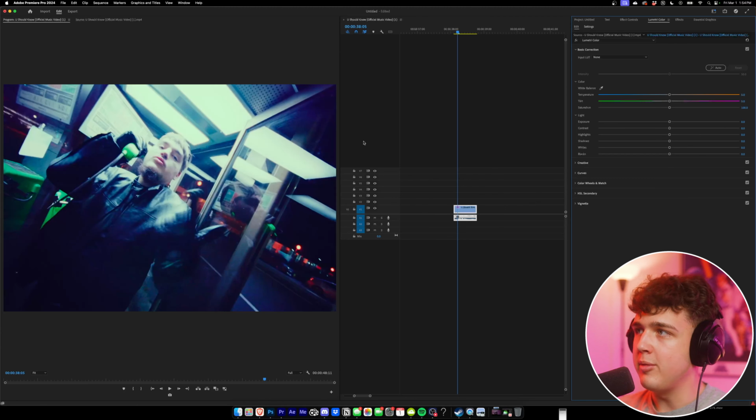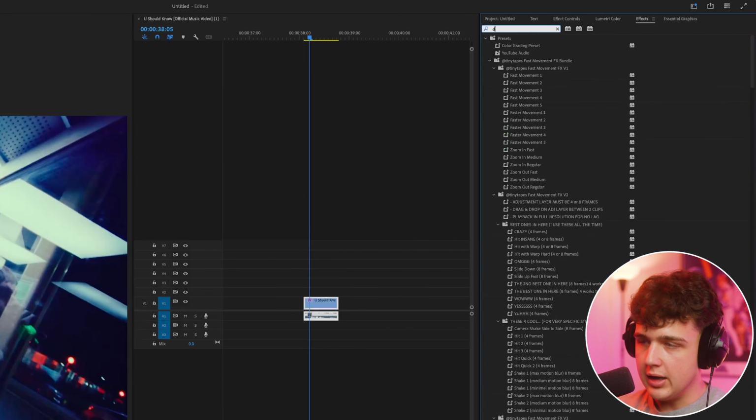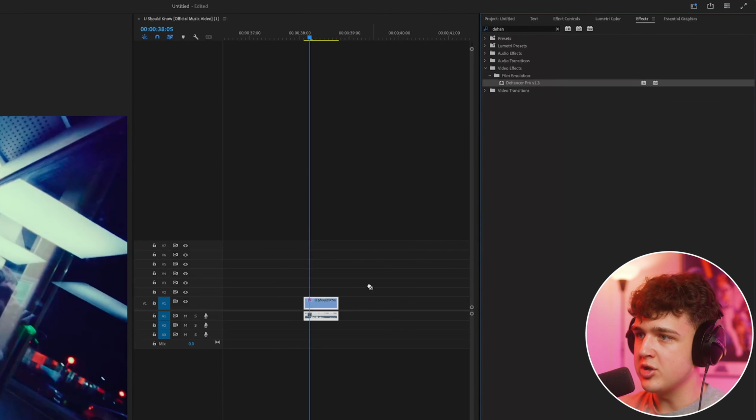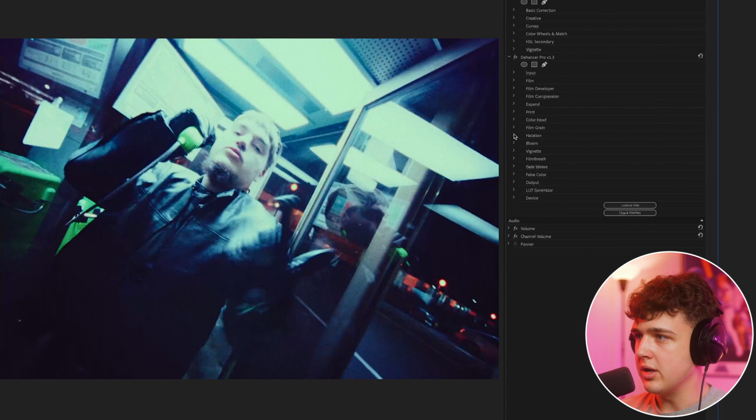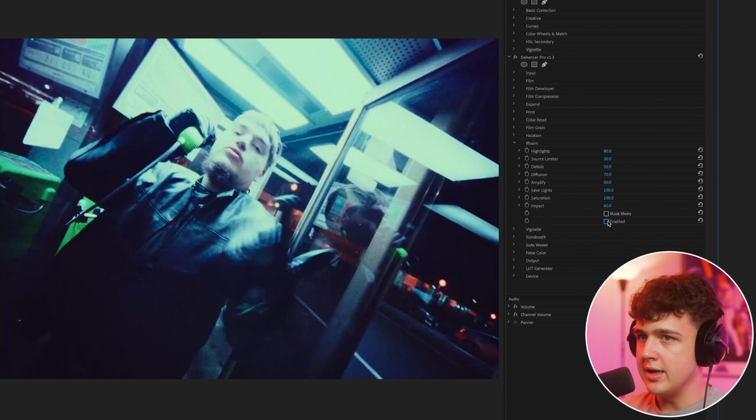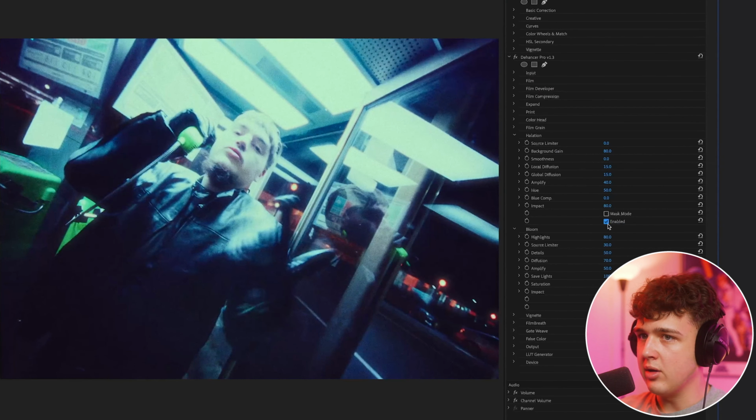But if you use a film emulation, like something called Dehancer here, all you have to do inside of Dehancer is just go down to Bloom and turn that on, and it's going to make everything glow on your regular footage. And halation is going to add the red outlines to everything.